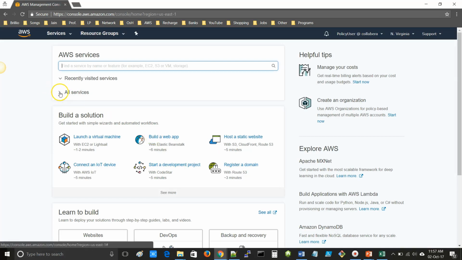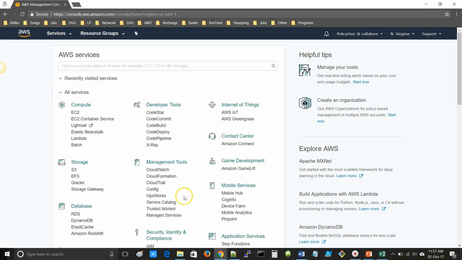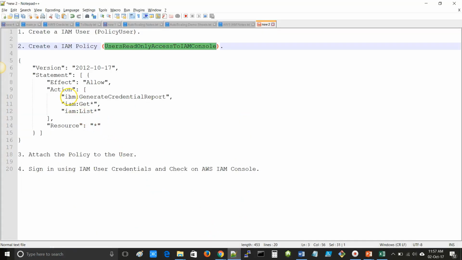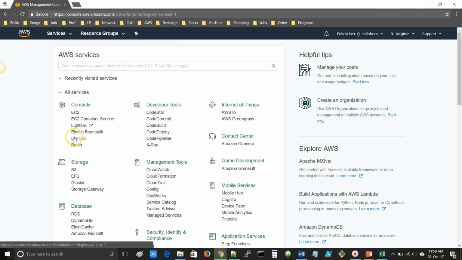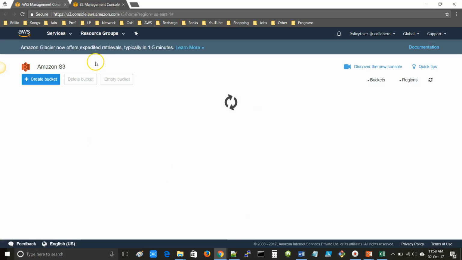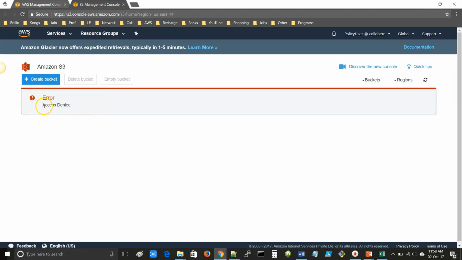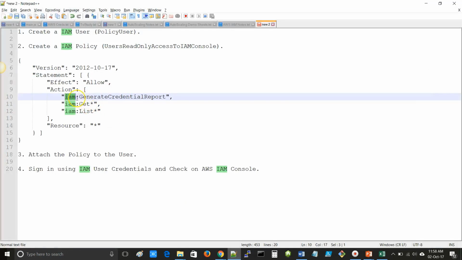Now here we will access the services. So in this policy you can check that we have only 3 actions. That is IAM list star, IAM get star and IAM generate credential report. So if you try to access the EC2, S3 or any of the service, you cannot see the service. So let's try to open the S3. So you will get an error like this, access denied, because your policy does not include the actions.